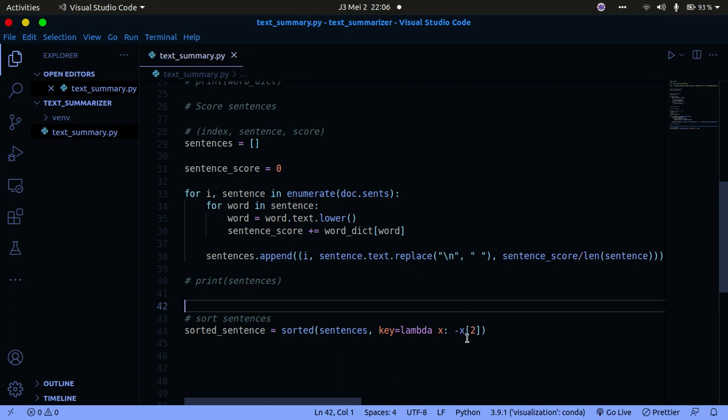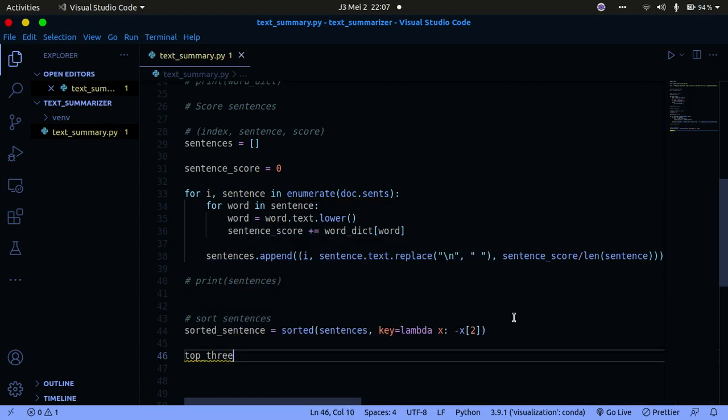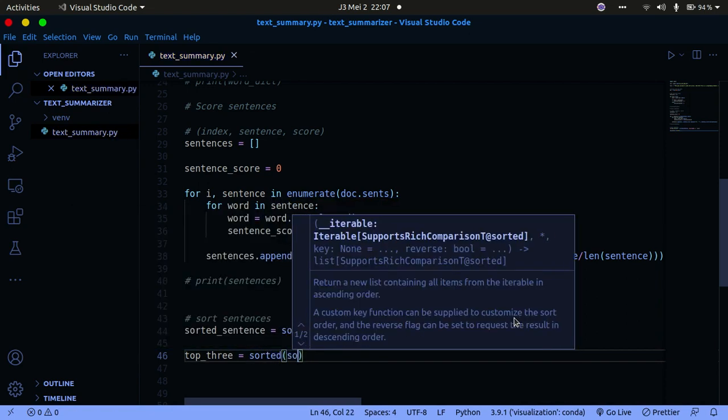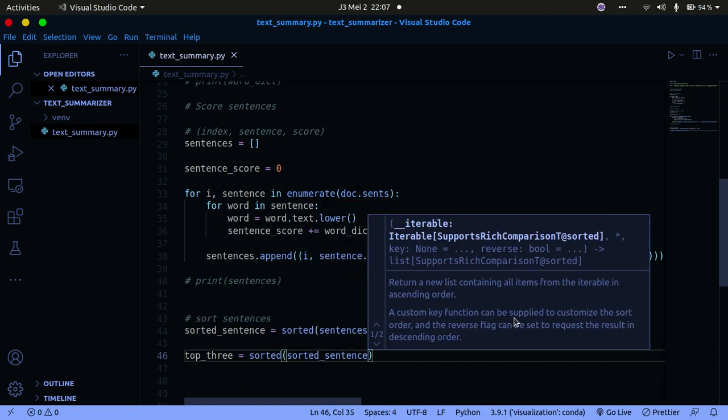So you're going to sort based on the score, but by using the negative value. The reason is that the sort function sorts from the smallest to the highest. So to get the reverse, meaning from the highest to the smallest, we're going to use the negative value. That's why I'm using the negative value right here. So once we have that sorted, let's get the top 3 of those sentences. I'm going to say top_3, and the top 3 is going to be the following. I'm going to say sorted, and then sorted sentences, which we defined there, and then you're going to get the top 3.